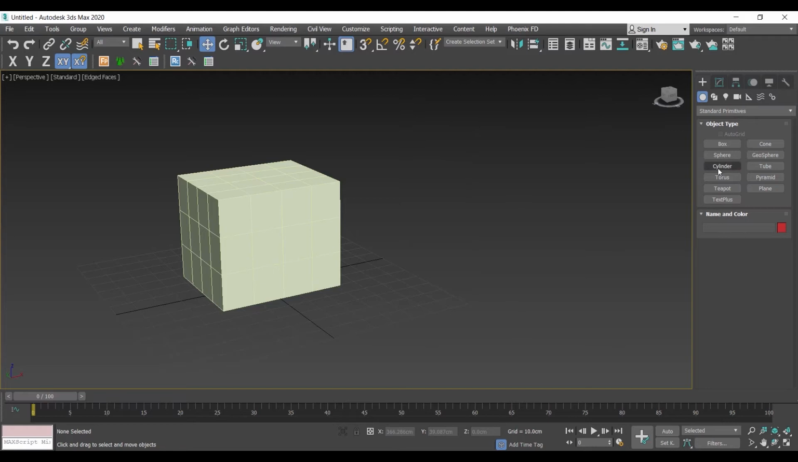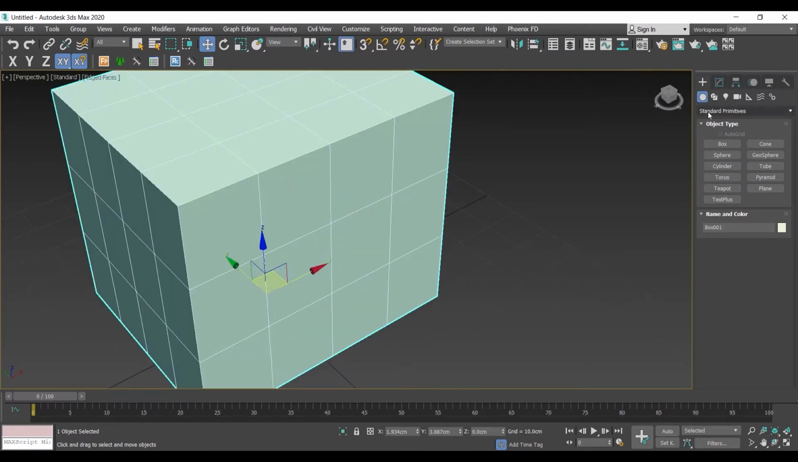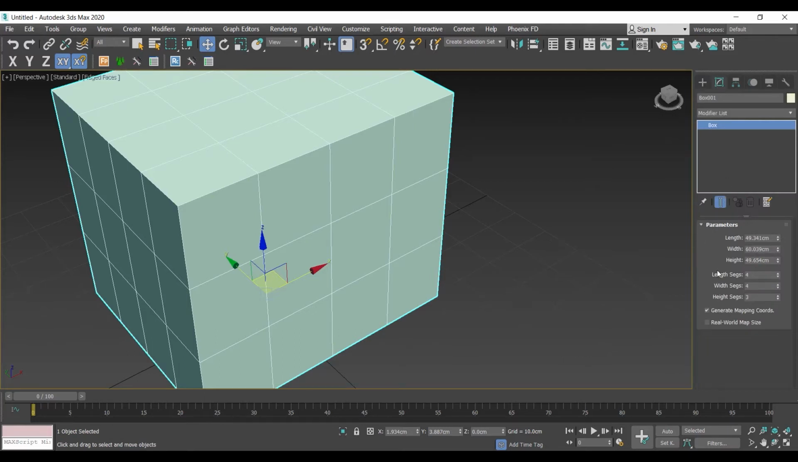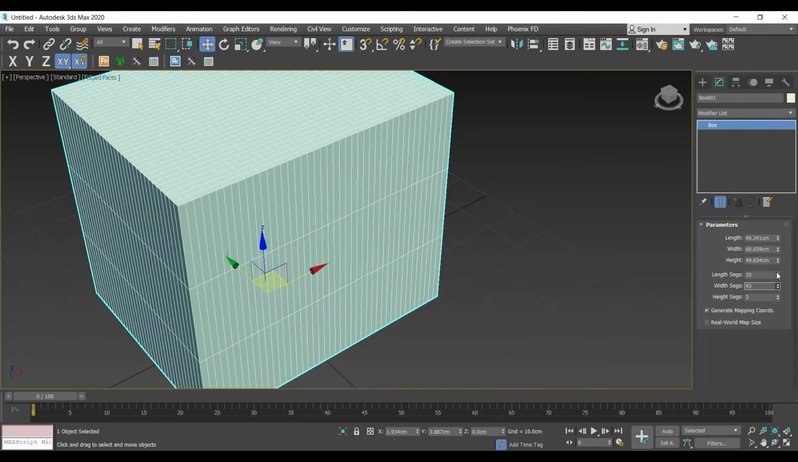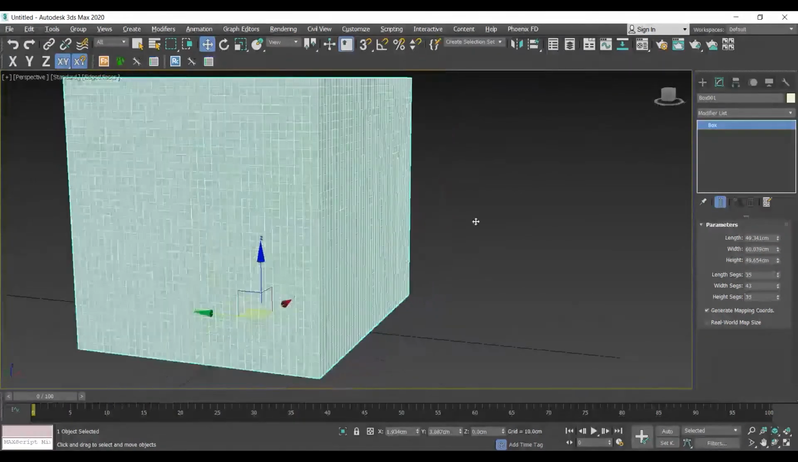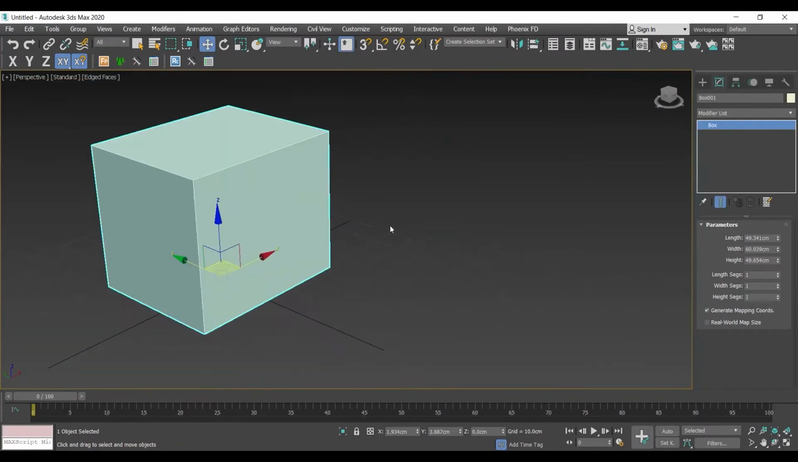So I just created an object to work with on the parameters. You can change the length, the width segments, and the height segments as much as I want. Great. So usually when we add segments, it will add smoothness to the object.